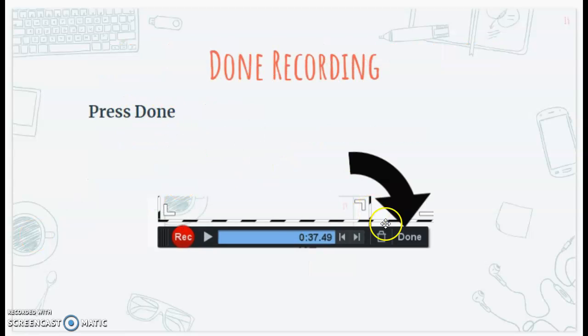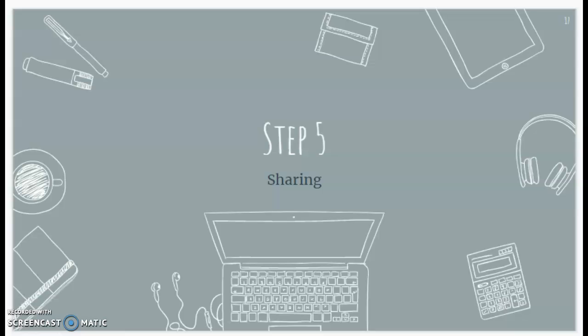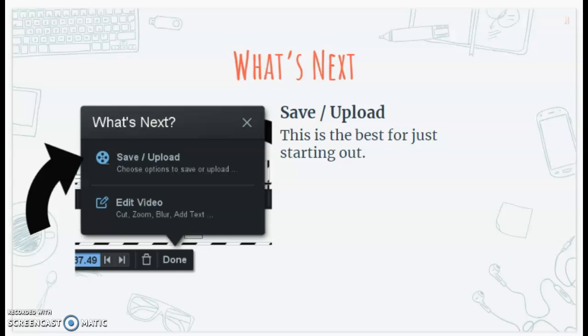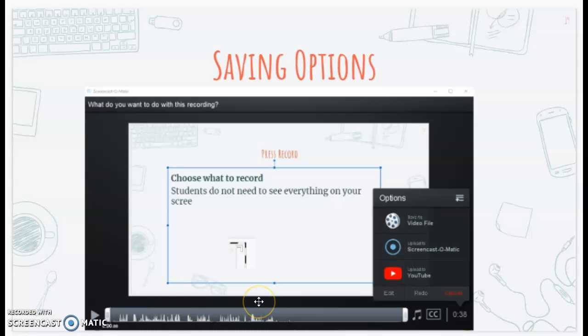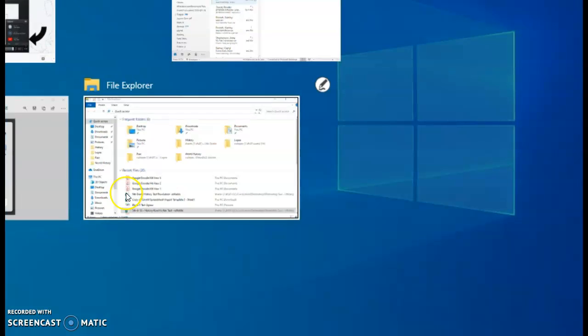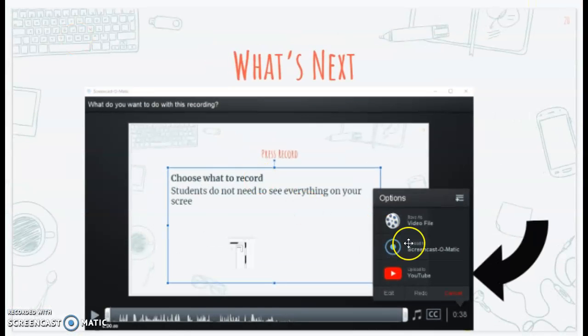When you're finally done, you'll press the done button. And then you need to share it. After you press done, the what's next box will pop up. For just starting out, skip over editing. Just go ahead and do the save and upload. When you press save and upload, it will give you a recording that you can review. It will also show you your audio down along the bottom here.